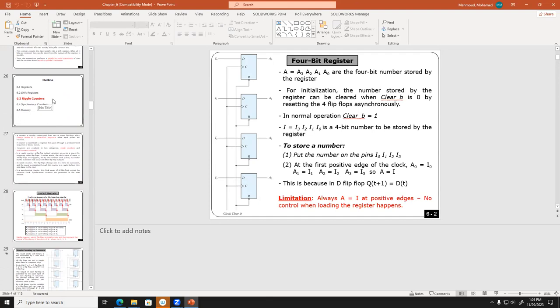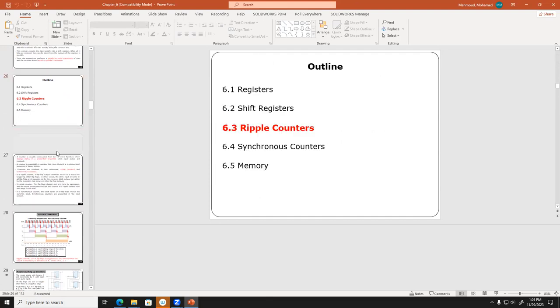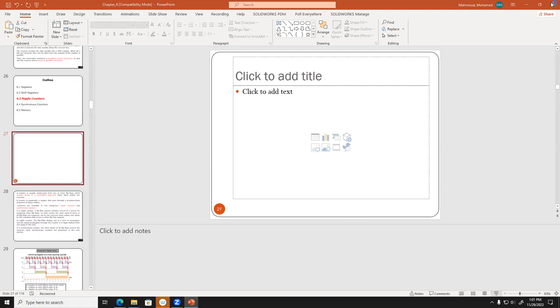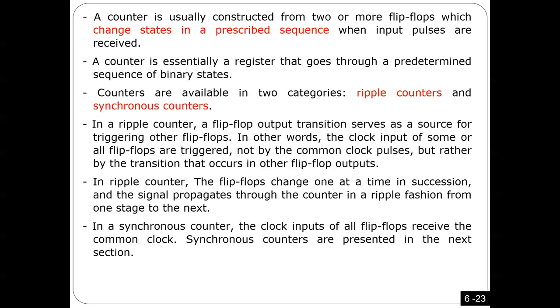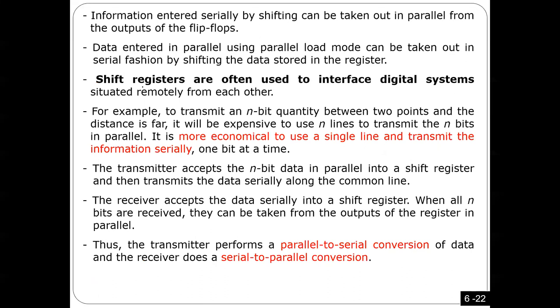So last time I explained what counters are. Okay. I told you we have two types of counters. We have count up and count down. Also, I told you we have two other types of counter. We have what we call a ripple counter, and we have a synchronous counter.